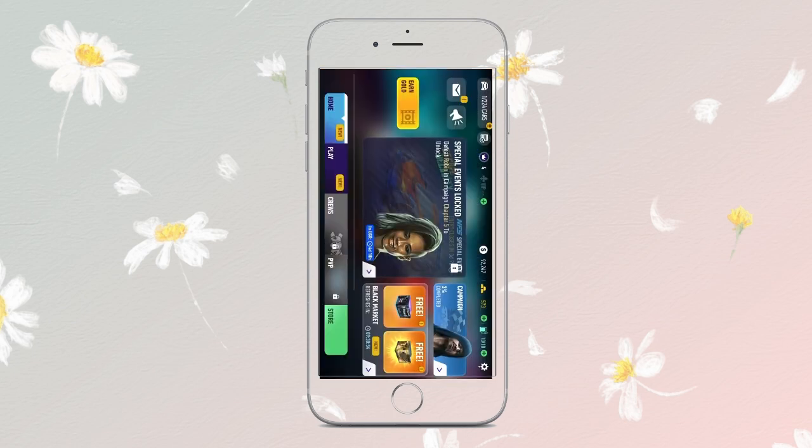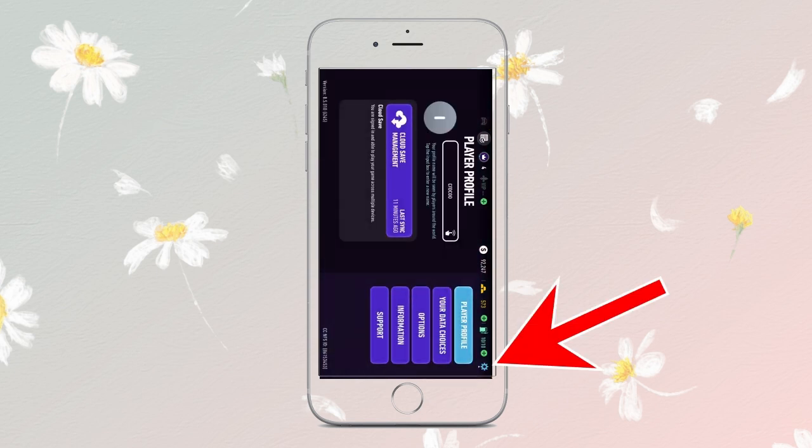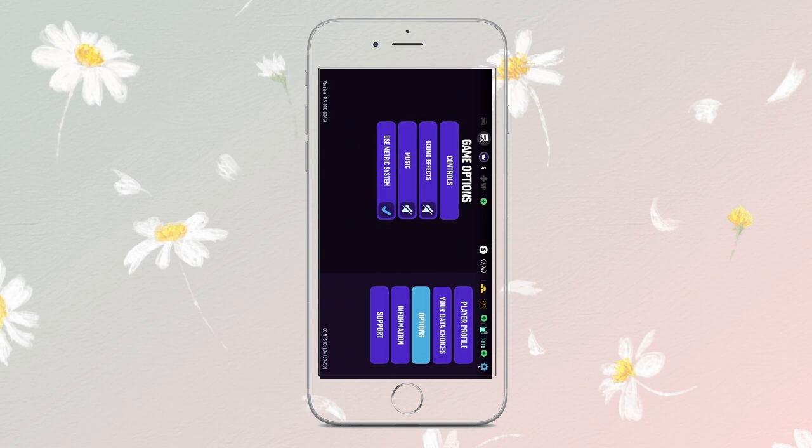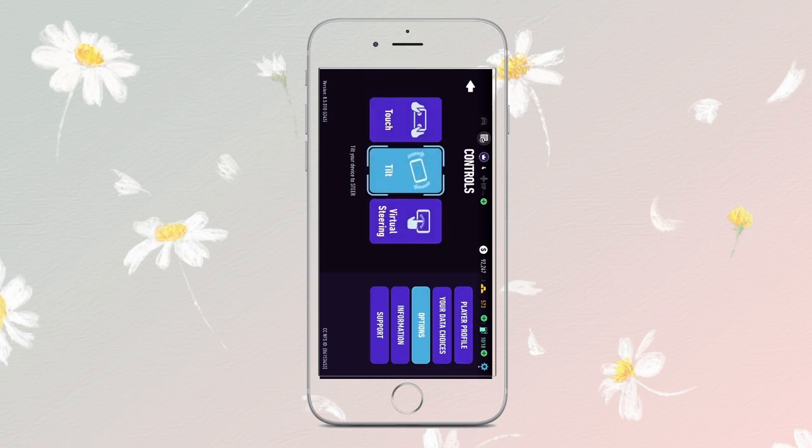Make sure your controls are set to torque or tilt. You have to go to the settings and options, select controls, and choose what suits your style.